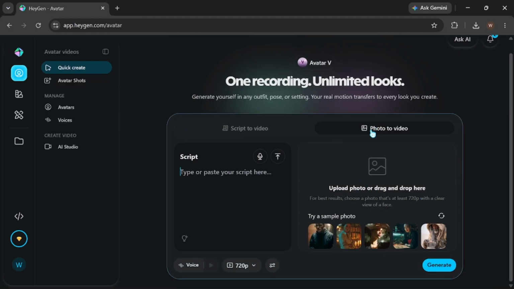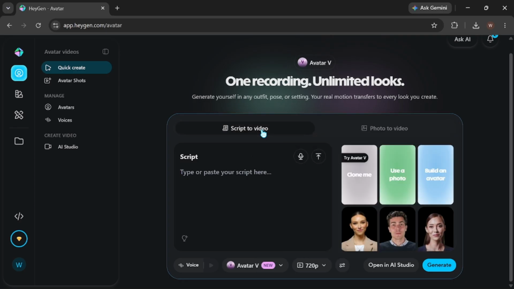You can enter a script for your character to speak. Alternatively, you can upload an audio file or record audio directly inside HeyGen.